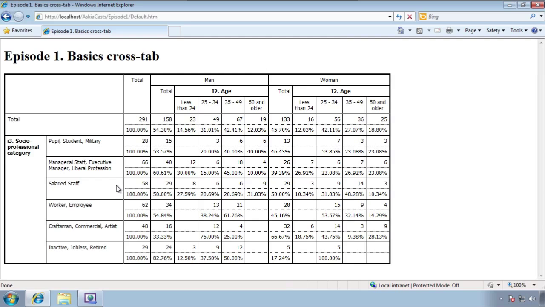age, and the profession. But this cross tab is really hard to read because we have a lot of information in just one table. So I want to break my table into two tables, one table for the man and one table for the woman.